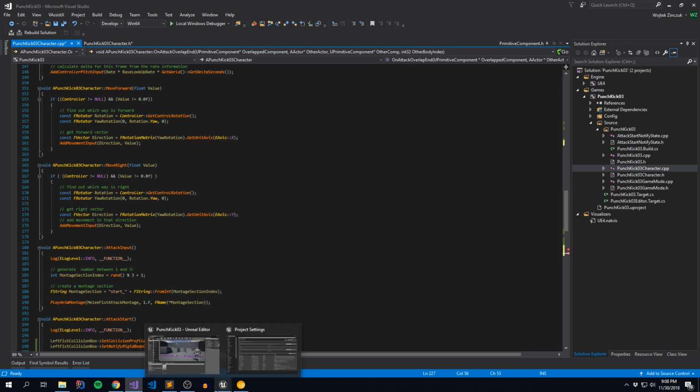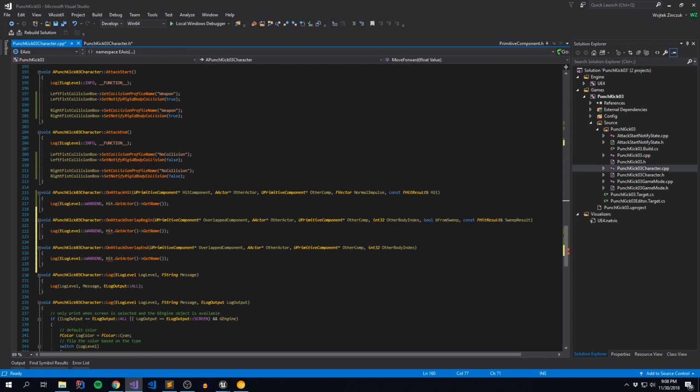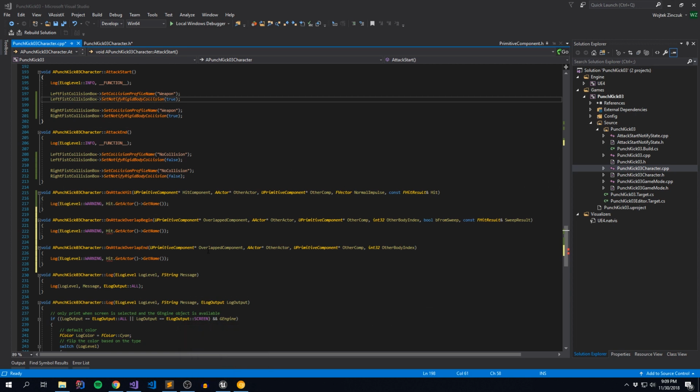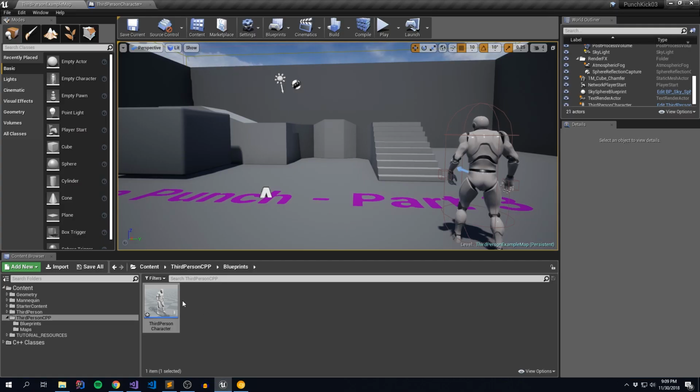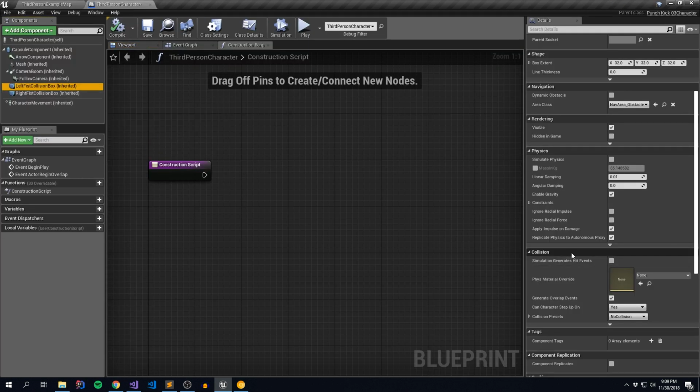Now, similar to the setting we put in our attack start and attack end methods, the set notify rigid body collision, there is also another Boolean that represents the overlap events. So if we go back to our Unreal editor, third person character blueprint, and just pop open our left and right collision boxes, you'll notice there's this guy here, generate overlap events. And it's another Boolean, and you need to make sure it's either set in your blueprint or C++ class, wherever you're actually triggering these collisions.